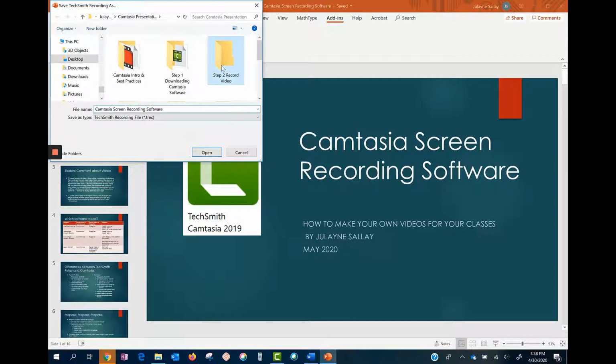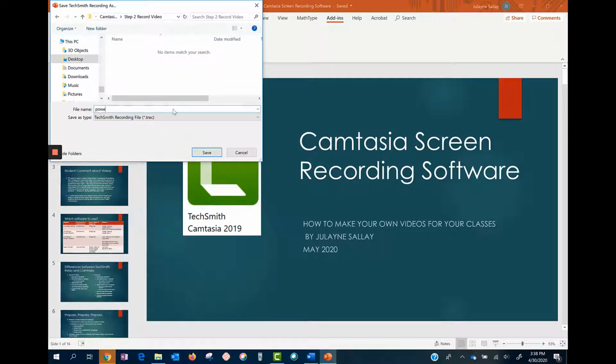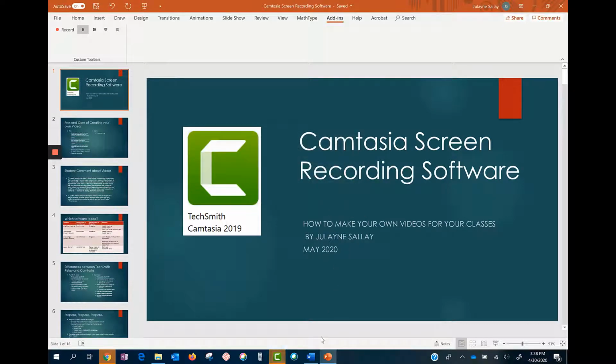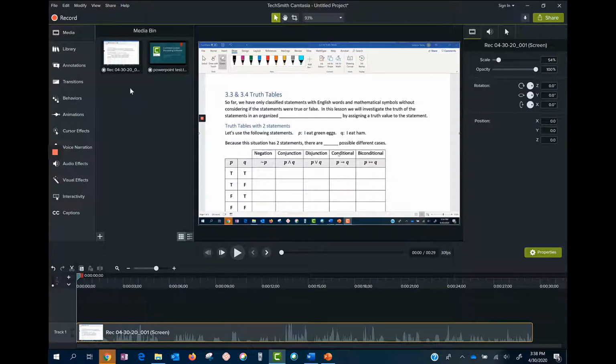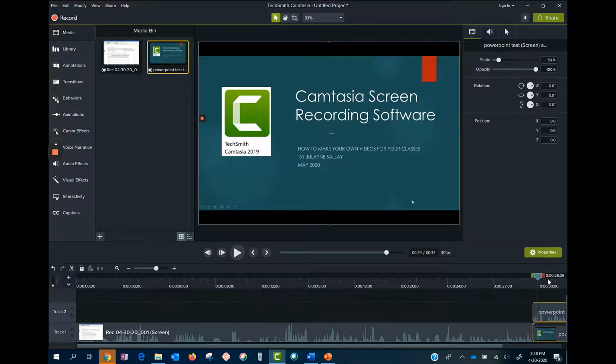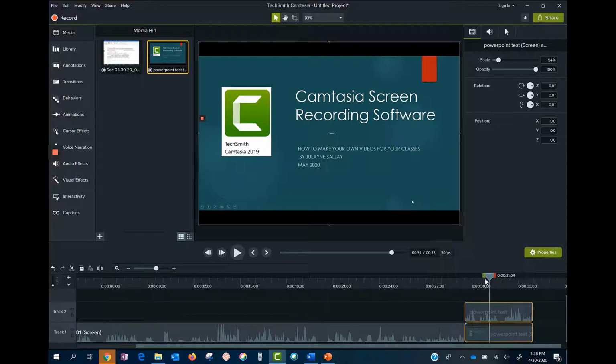So let's see, I'm going to go ahead and save it here. PowerPoint test, and save it. And if I want to edit it right away and I hit yes, then I come over here and it's in my media bin as well. So we can add that to our media and then we can actually view it in here. This was when I was recording just that couple of seconds of PowerPoint, and then we can edit it from here. So that's how you're going to record, either using the Camtasia recorder or the PowerPoint add-in.